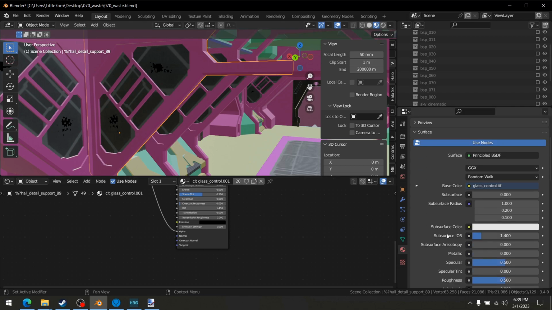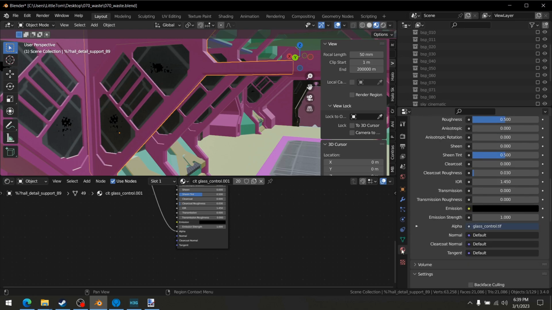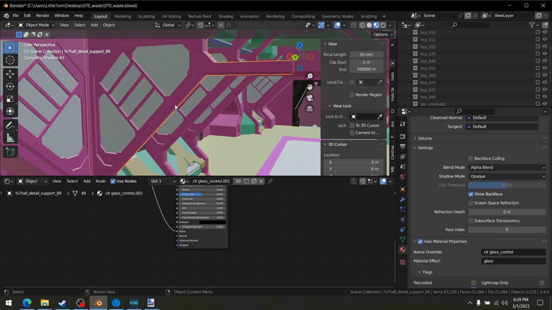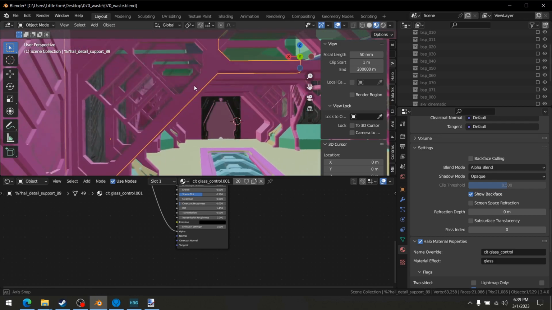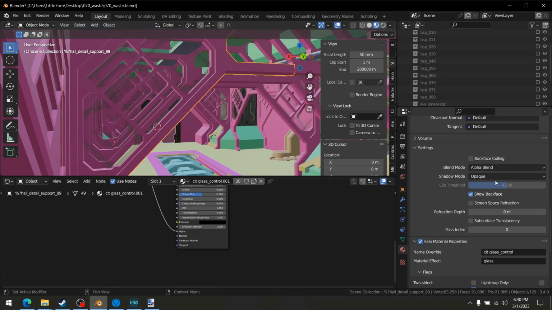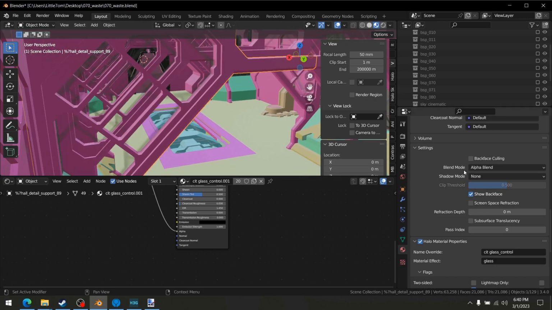and we actually need to go down here in the material panel. We need to scroll down to settings. We want to change blend mode to alpha blend. And that's automatically going to look a lot better. We can actually see through it. We can see the detail of the textures. And you can set shadow mode to alpha clip or alpha hashed. I'm just going to set it to none because you don't really notice a difference. Or at least I don't.